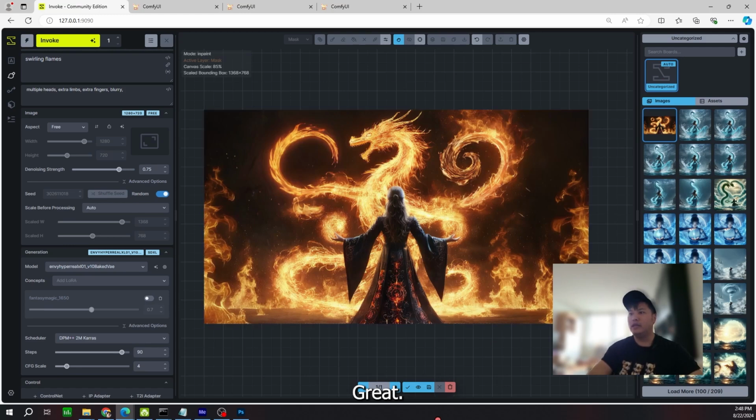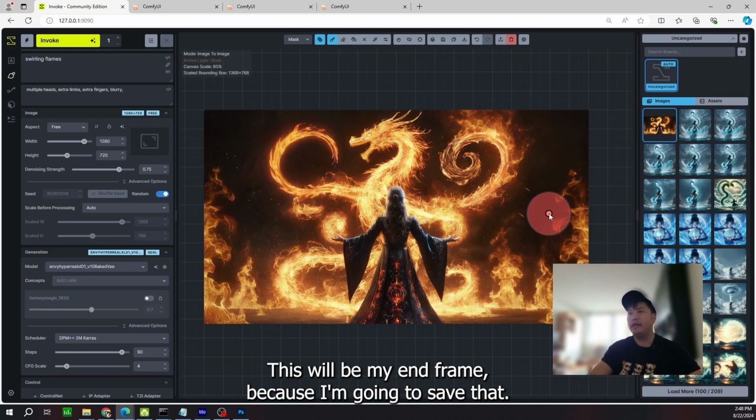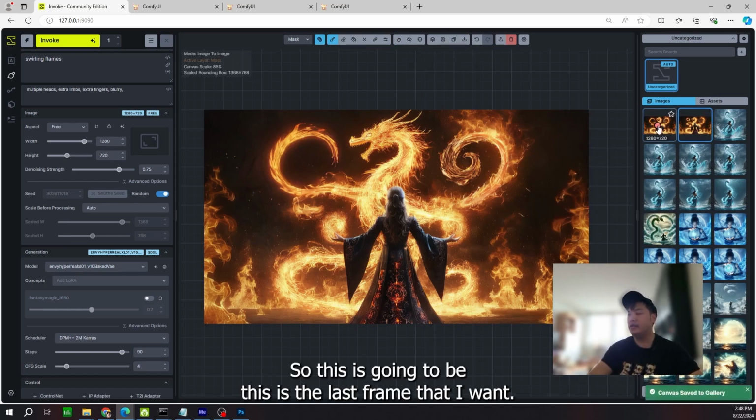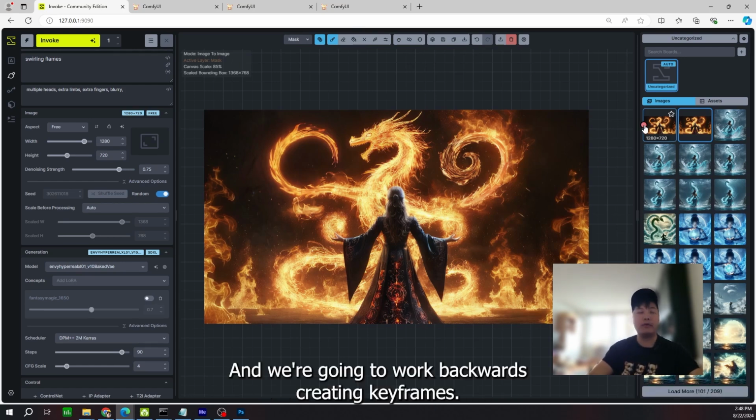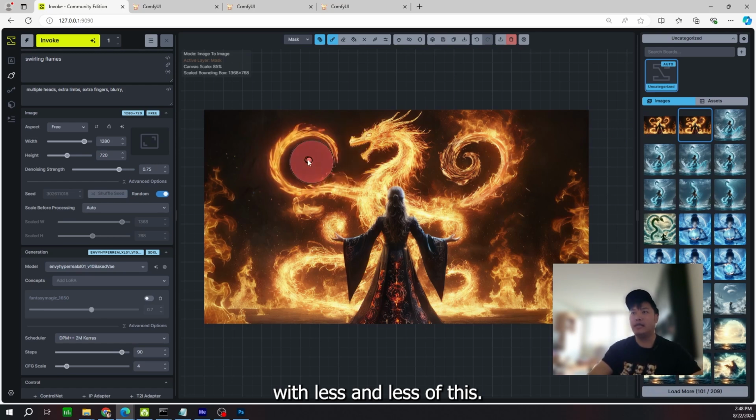All right, great. I'll accept those changes. This will be my end frame. So I'm going to save that. And it goes right here. So this is the last frame that I want. And we're going to work backwards, creating keyframes with less and less of this, but it will eventually become this.